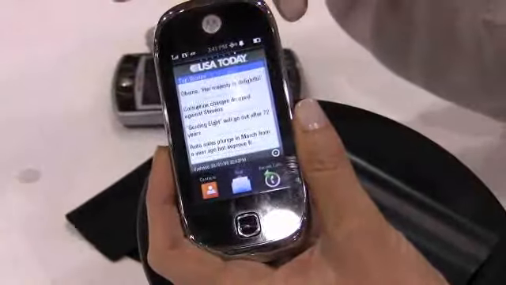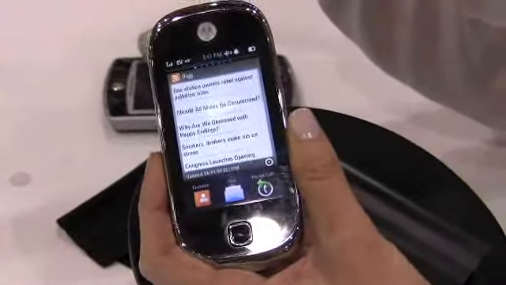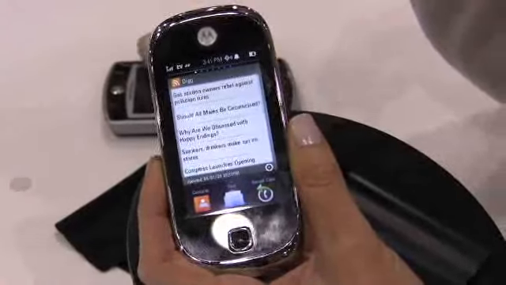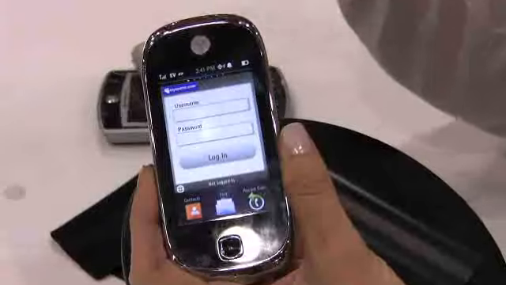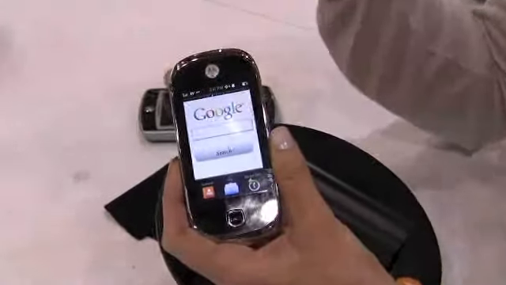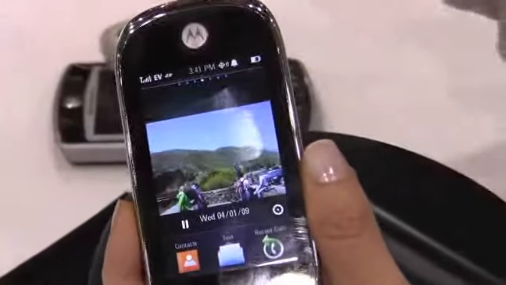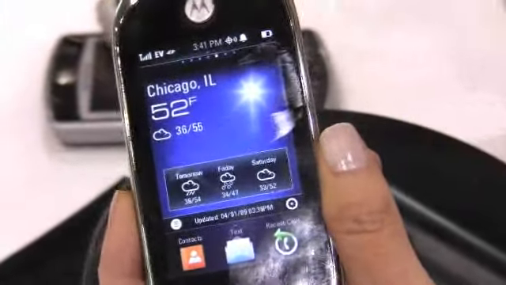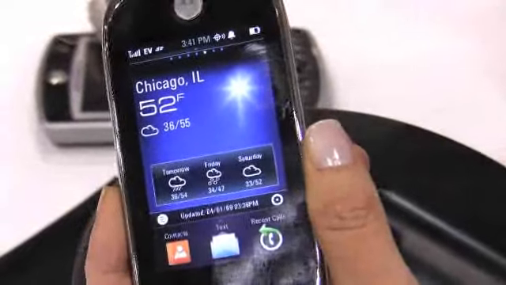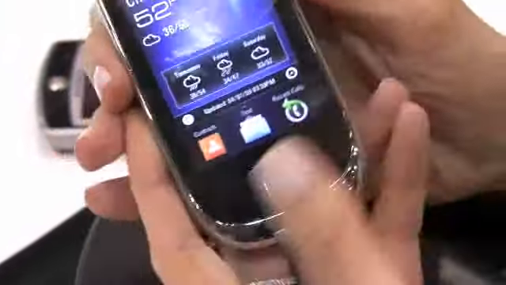We have YouTube, USA Today, RSS feeds, again, totally customizable RSS feeds, where you can set and put in ones that aren't already in there using the browser. MySpace, Google, Picasa, automatic upload of your Picasa photos, slideshows, etc. And then weather, again, customizable to cities that you care about. A bunch of us are from Chicago, so that's why we have Chicago.